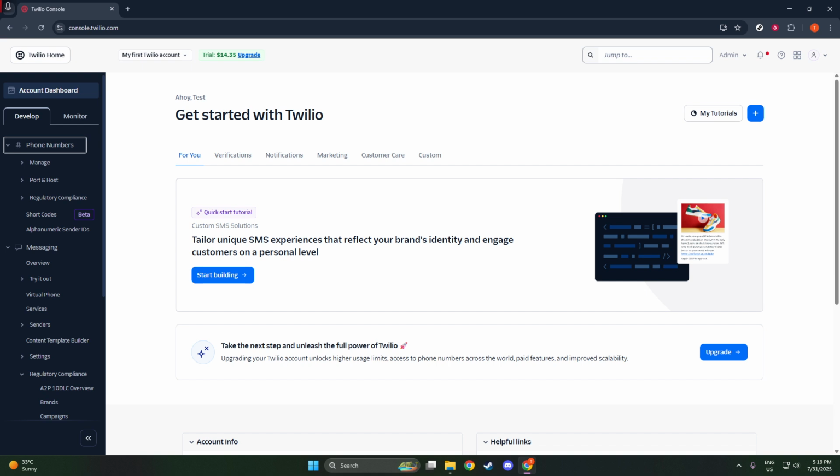First, you'll need to log in to your Twilio account. Head over to console.twilio.com in your web browser. If you haven't set up an account yet, now would be a good time to do so. Make sure your credentials are ready, and once you're logged in, we're going to proceed by navigating through Twilio's interface.